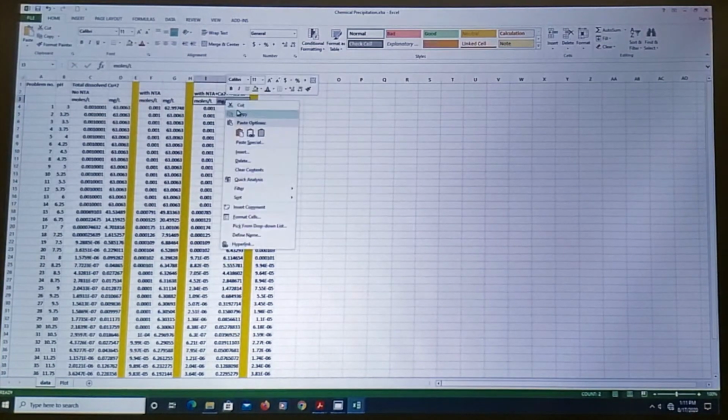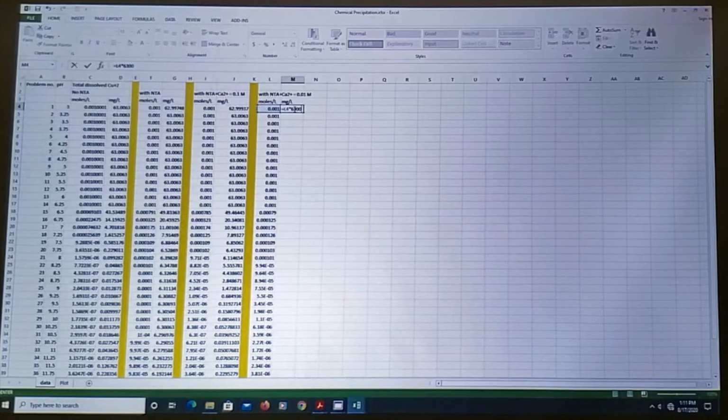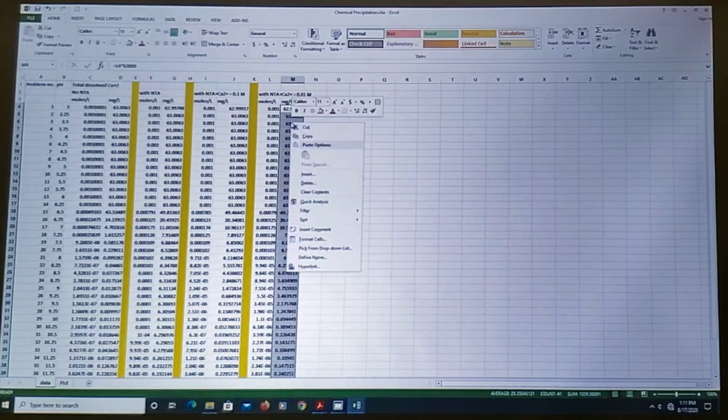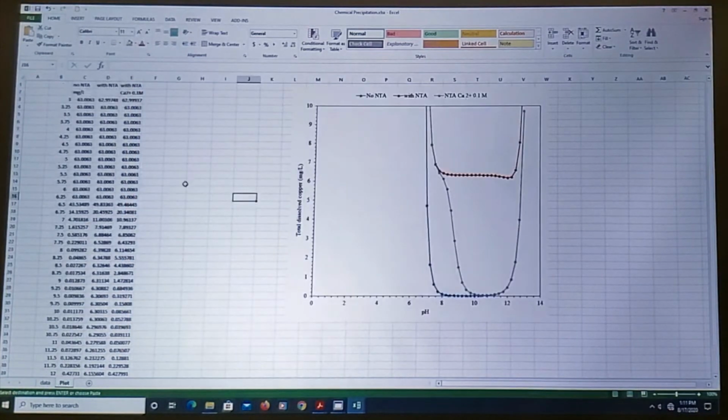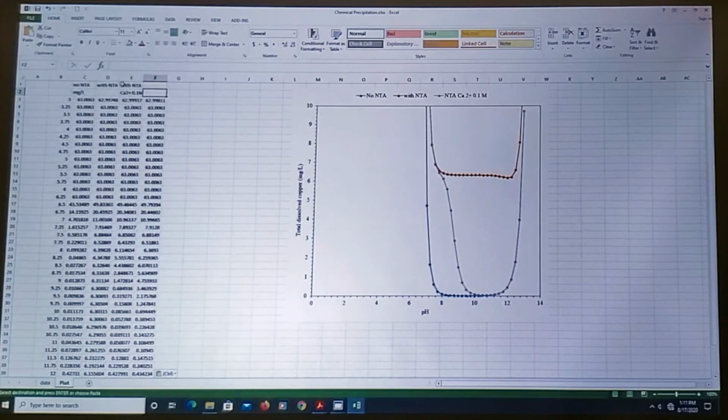And so, yes, now the calcium concentration is 0.01. Let's convert to milligrams per liter. Copy this and paste it here as a link. Now the concentration here is 0.01.